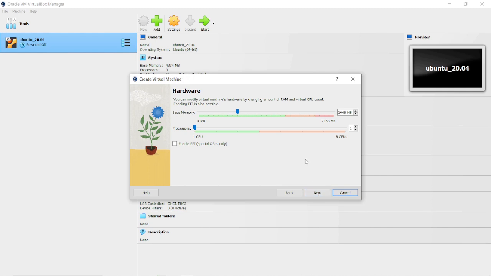Now we have to set up the hardware. I would recommend you increase the base memory a little bit, to at least 4 GB. Then I would recommend you increase the number of CPUs that the virtual machine is going to use. This depends on your local computer. In my case I'm going to put 3 CPUs. If you have the possibility to go higher, let's do that, for example 4 CPUs. But make sure not to exceed the red indication in the slide bar, otherwise you risk overloading your local processor.